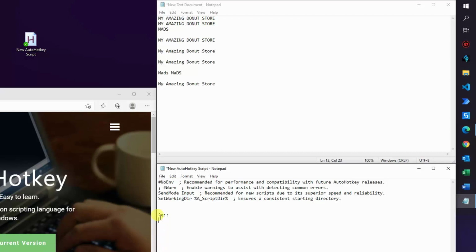If we, for example, would use a Windows button instead, we could type in the hashtag like this. If we want to have the Alt, that will be the exclamation mark, and the Shift is plus, and so on. Let's just stick with the Control, that is the hat, but feel free to alter this. Now we want to do something.